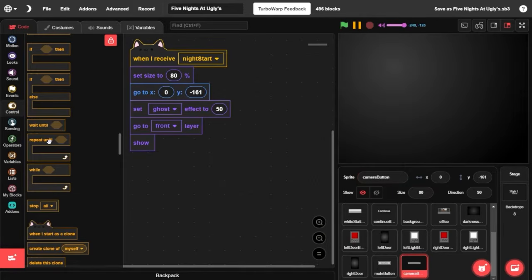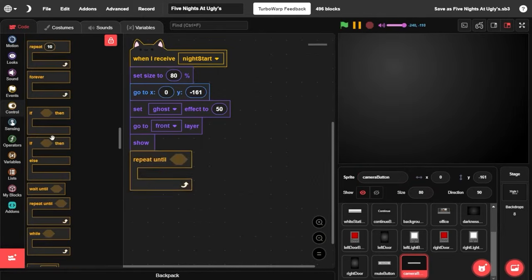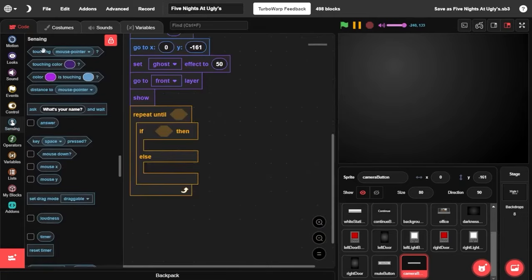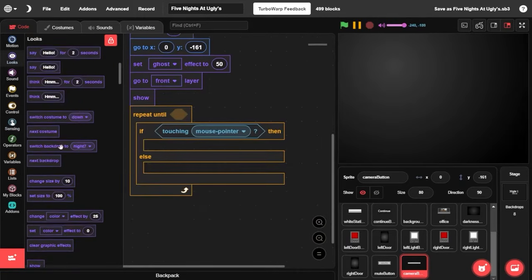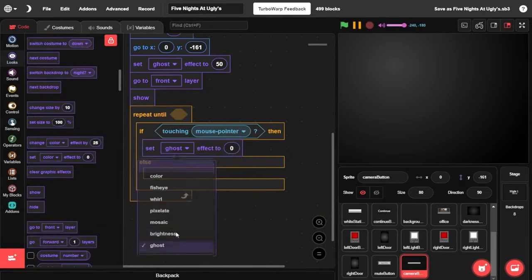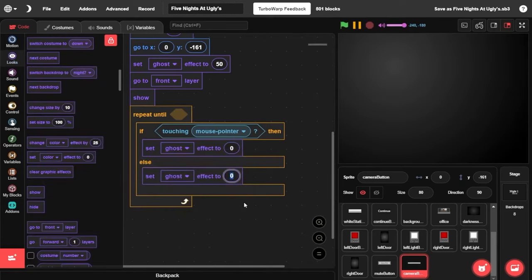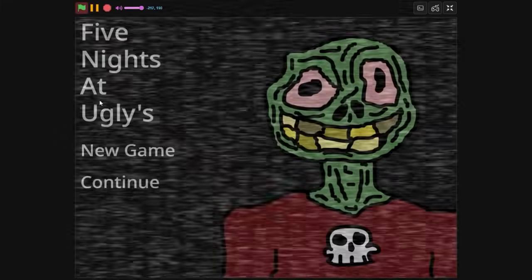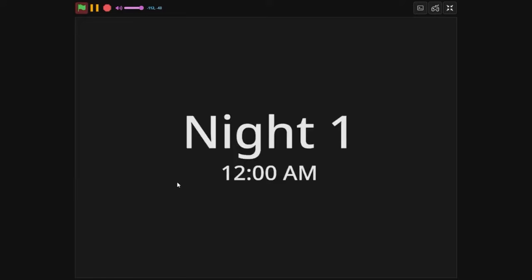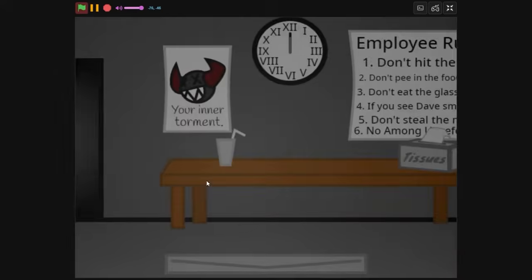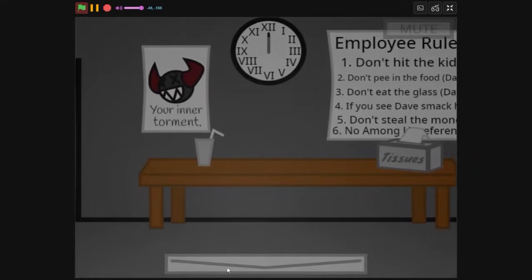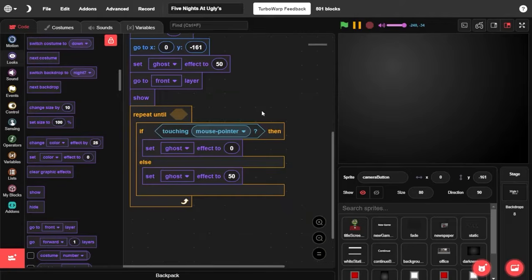Then to make this look a little nicer, we can grab a repeat until and put an if else inside. Say if touching mouse pointer, set the ghost effect to 0, or else set the ghost effect to 50. And if you take a look, what that'll do is make it look just a little bit nicer, something we like to see, where the ghost effect changes when you hover over it. It lights up.